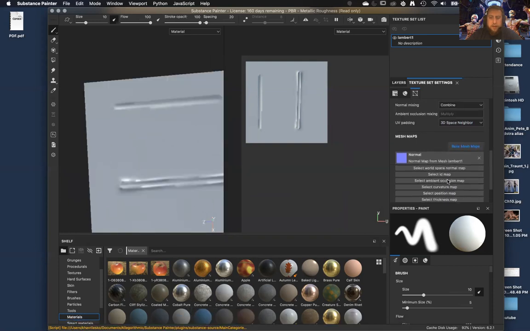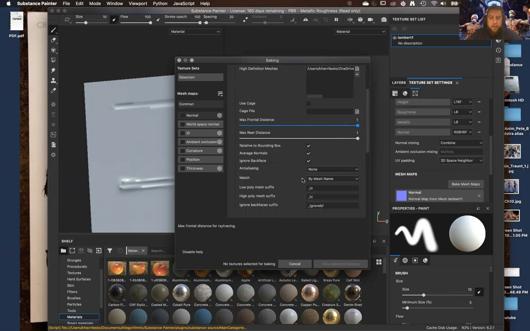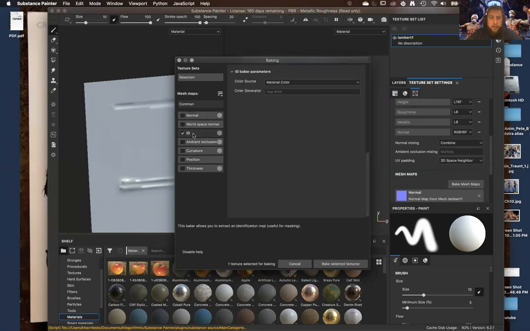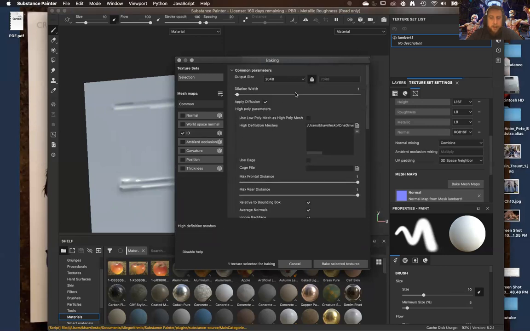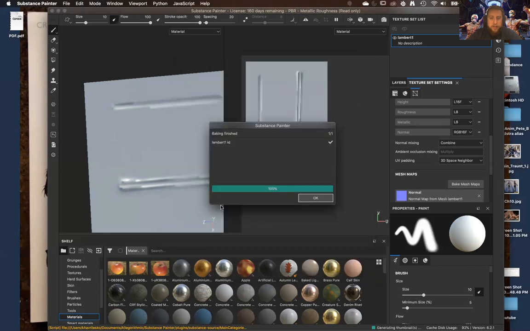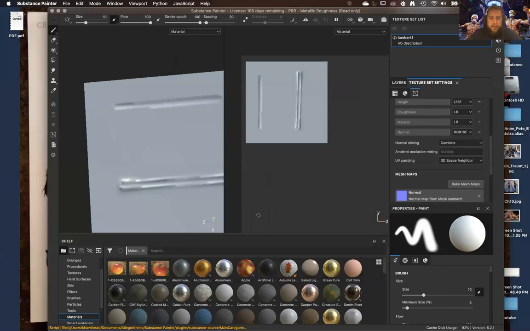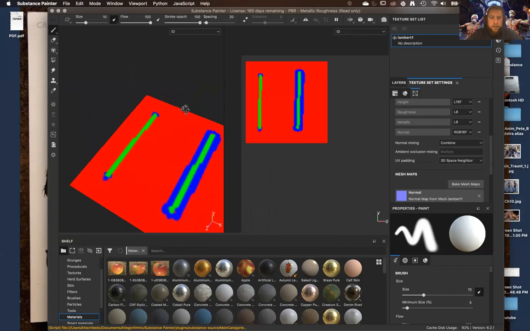Let's see what the... I need to see what my ID map is looking like here. I want to see what's going on with that. Well, I'm going to set it to material color. I don't need 2048 though. Let's try this out instead. Let me see ID maps. See, something's going on there.